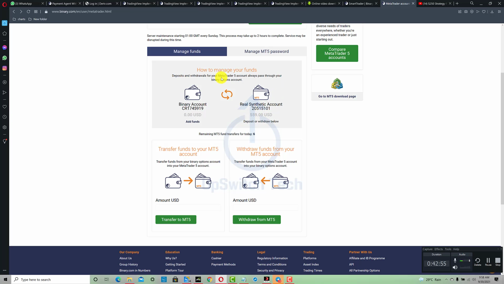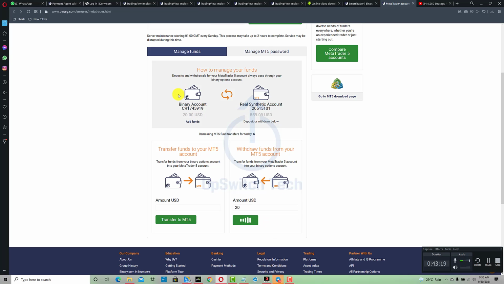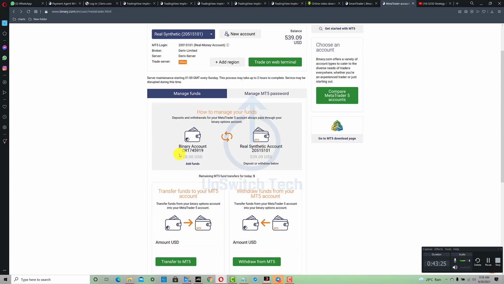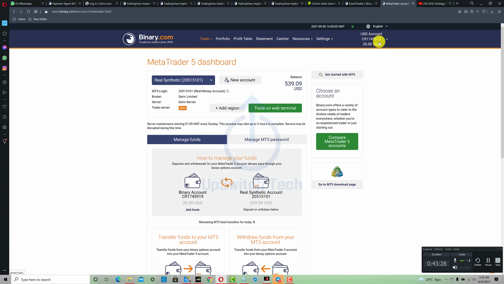So that's it. If you want to transfer from your real synthetic account back to your USD account, that's your binary account, you go under this section, withdraw funds from your MT5 account. Then you put the amount you want to transfer from your real account to your USD account. Let's say 20, for example, you click on withdraw from MT5, and as you can see, 20 USD has been transferred to your USD account, to your binary account. As you can see, it's shown here.